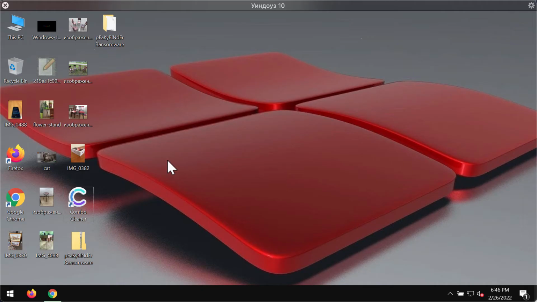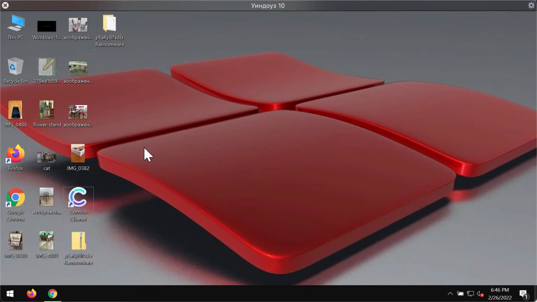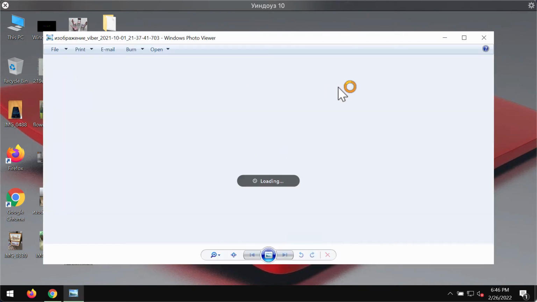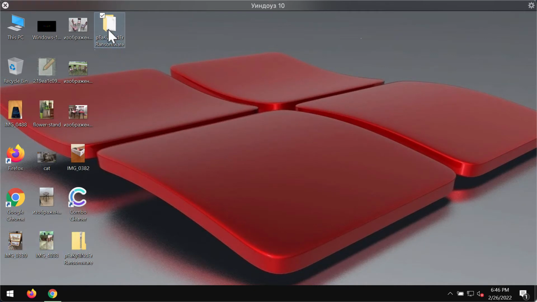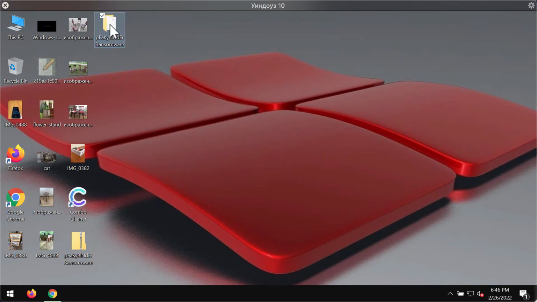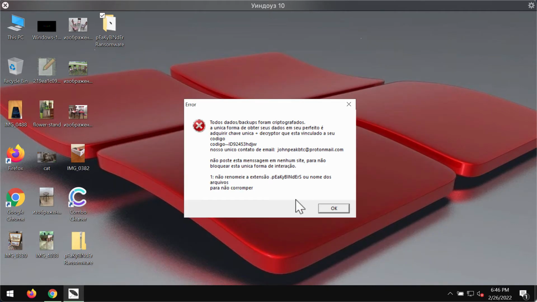This video guide is about removing the ransomware called pEaKyBlNdEr. This is a ransomware that affects the majority of files that customers store on their computers. Before the ransomware attack, of course, you are able to open any files that you like and want, but regretfully, because of this ransomware and its intrusion into the system, the files pretty soon may be damaged by it.